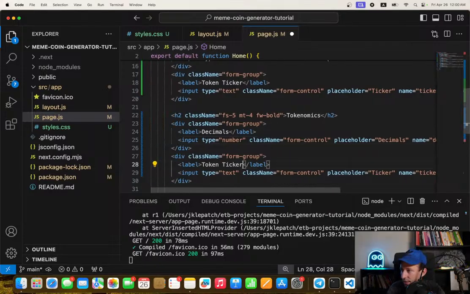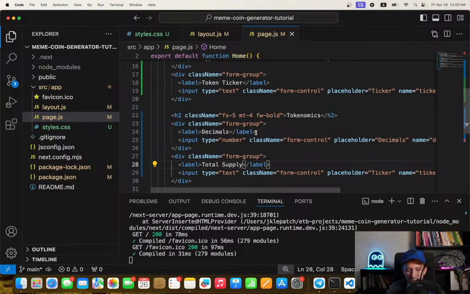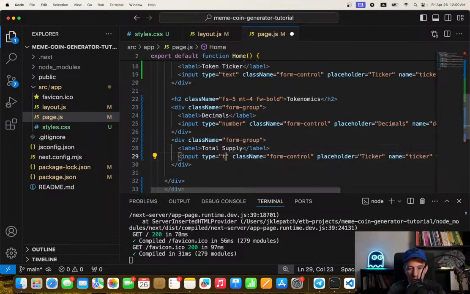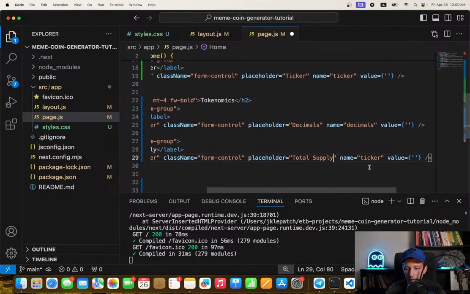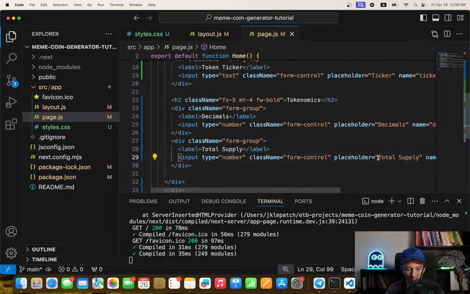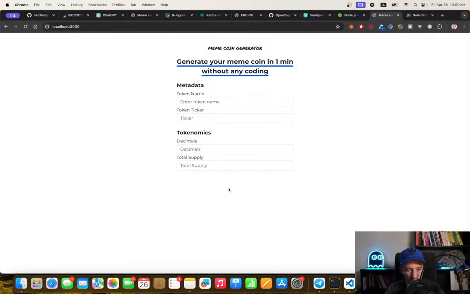And after decimal, the last one's gonna be total supply. Total supply. Okay. And this is also a number. And here the placeholder is gonna be total supply, and the name total supply as well. Okay, so let's see this. Token name, token ticker, decimal, total supply. Amazing.